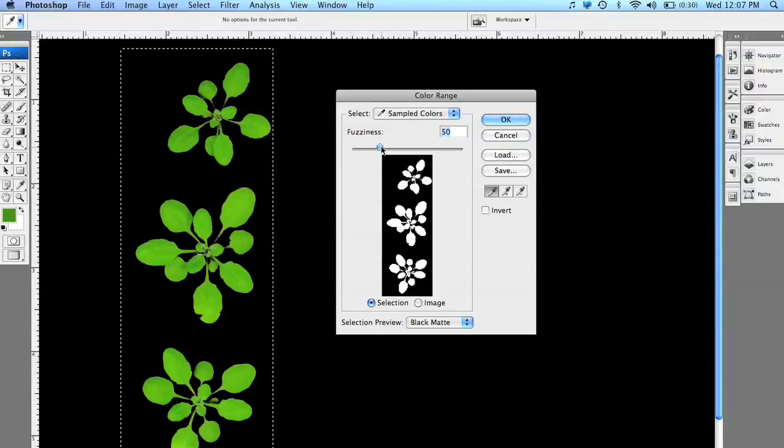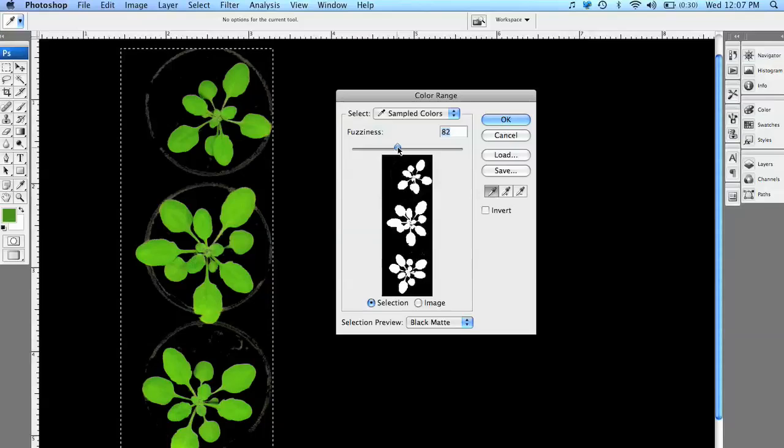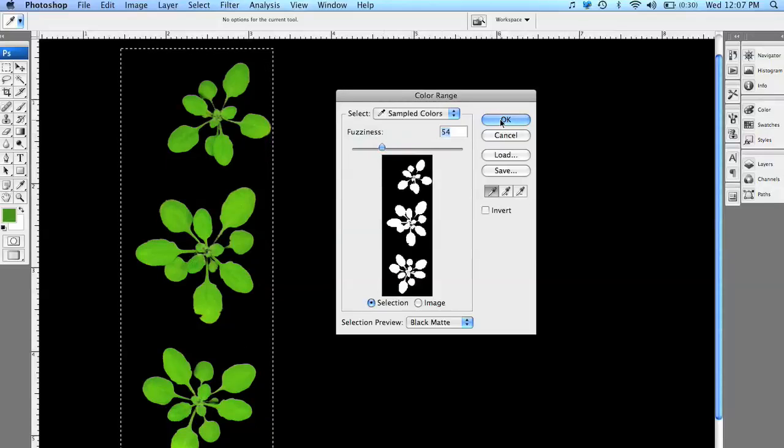Finally, to ensure that the maximum number of colors are included in the selection, slowly drag the fuzziness toolbar just until the point where additional unwanted regions of the image become selected, such as the growing container or soil artifacts. To finalize the selection, press OK.